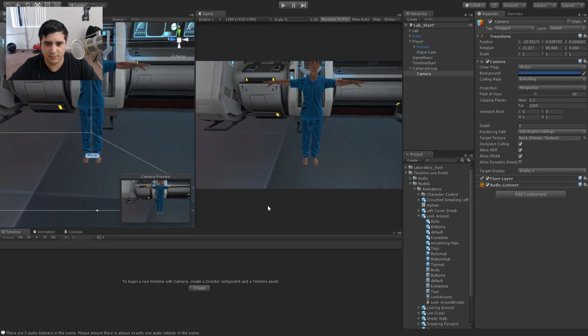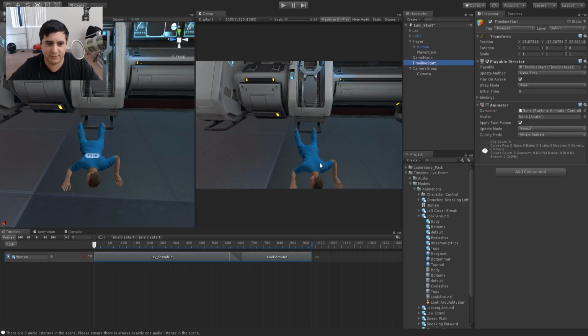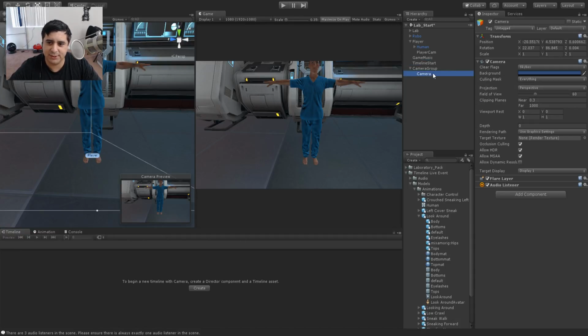Okay, and let's take a look at this from the timeline. I probably need to move that camera, but what I want to do is add in a couple more tracks for both the cameras that I want to use. So I'm going to duplicate this camera. This one will be called first cam. And the second one will be called second cam.